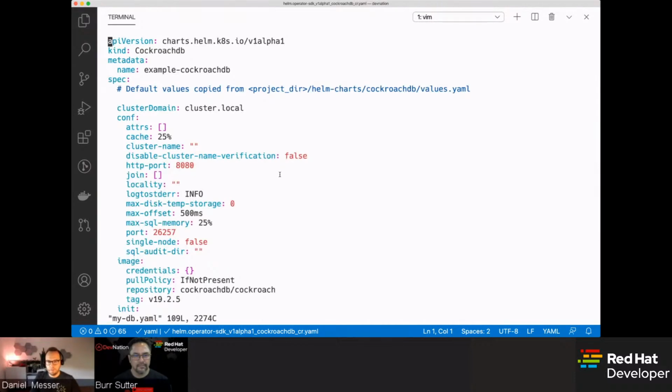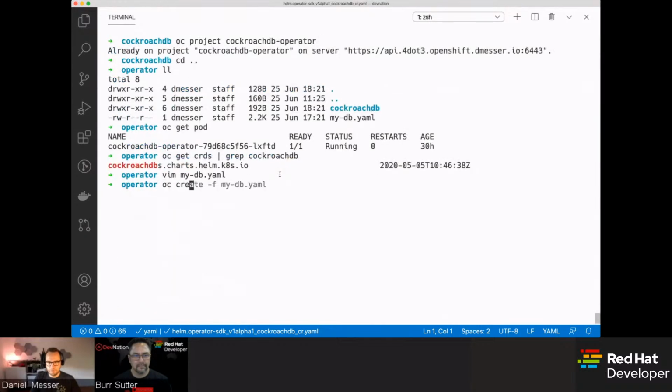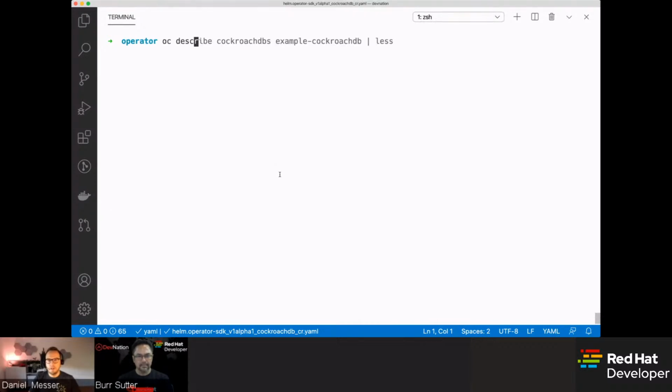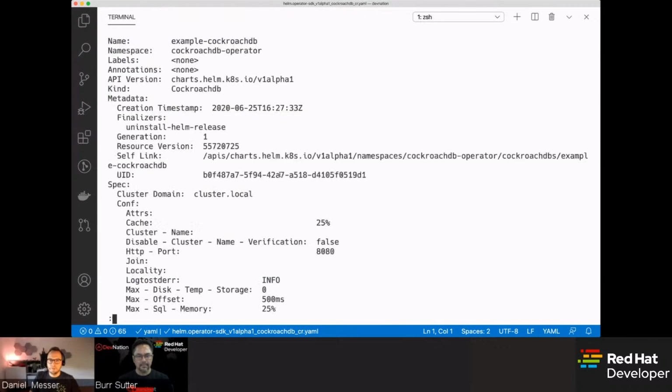Again, here's that file. And I'm simply going to do oc create -f my database.yaml. And that creates a CockroachDB object. And that behaves like any other object in Kubernetes, right? So if I do oc get CockroachDBs, I see, yep, there's an object like that. I can do a describe on it and see its status, right?